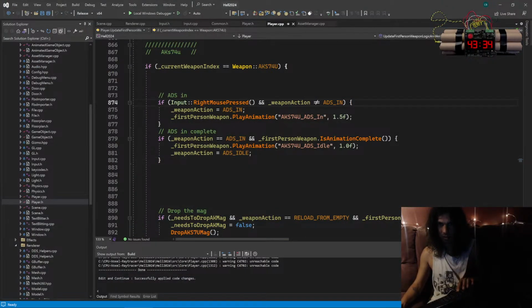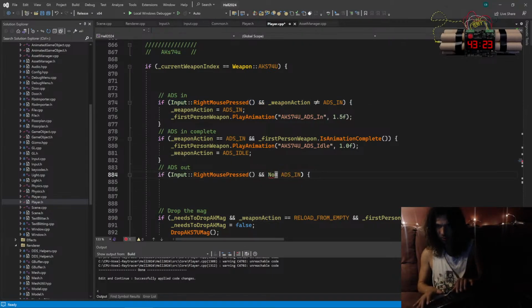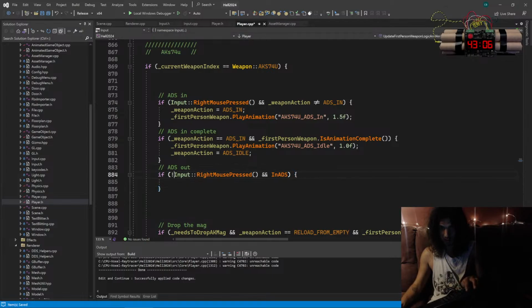If you are ADS out, I basically want this entire thing and not... Wait. Is ADS... No, what am I trying to say? Is ADS... Don't have a function called that. In ADS, if you're in ADS and you are not pressing the left mouse, I mean right mouse, ADS out.